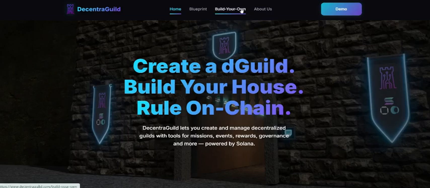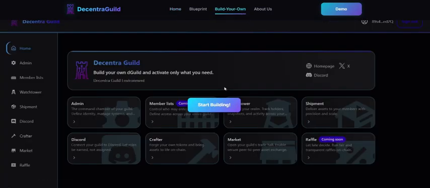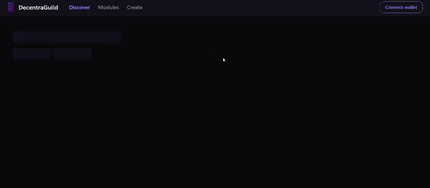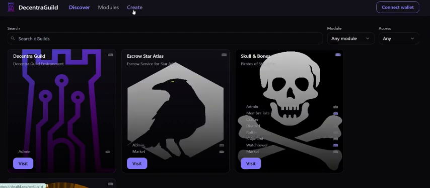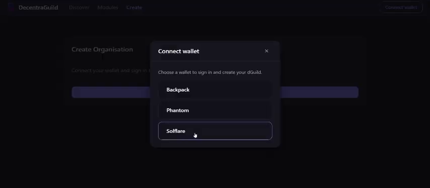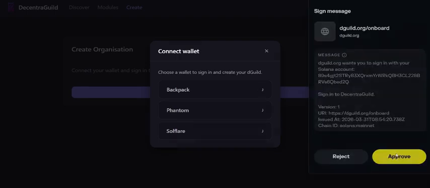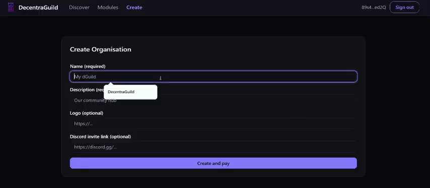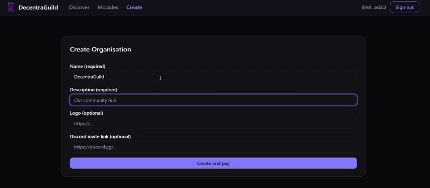Today, I'm going to help you create your own D Guild on our modular build your own platform. So once you head on over to our dguild.org and go into the create section, you have to log in with a Solana wallet. And once you do that, the form will become available. Here you can type in your details from your organization.